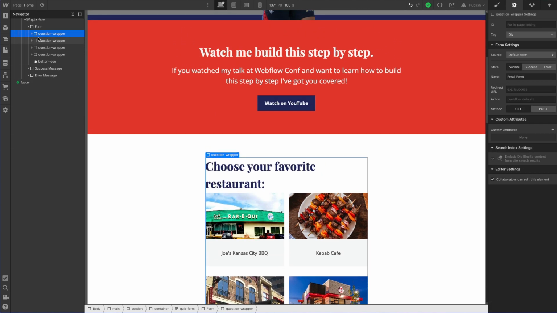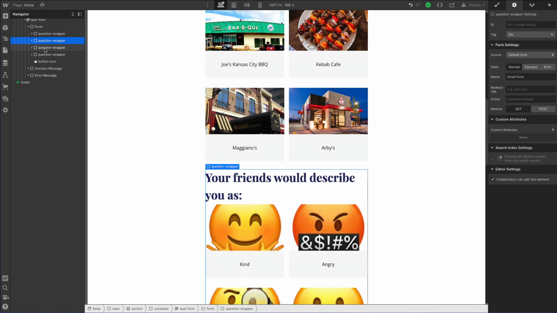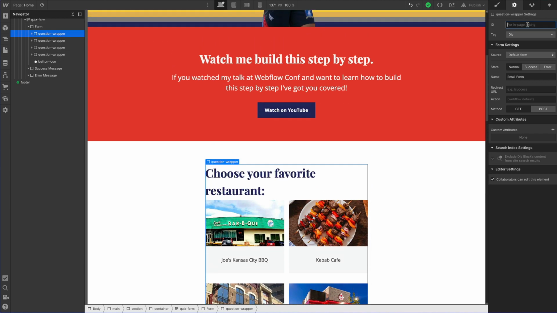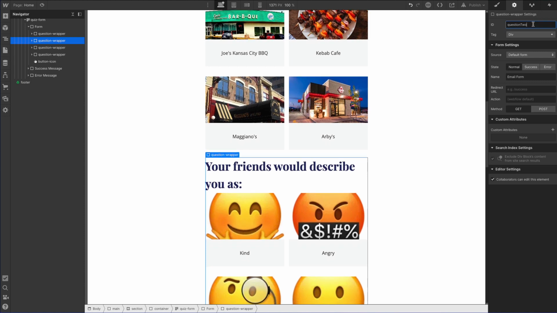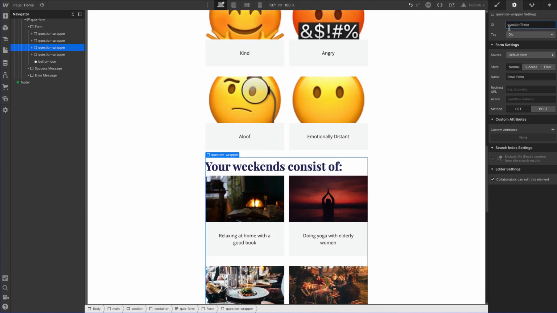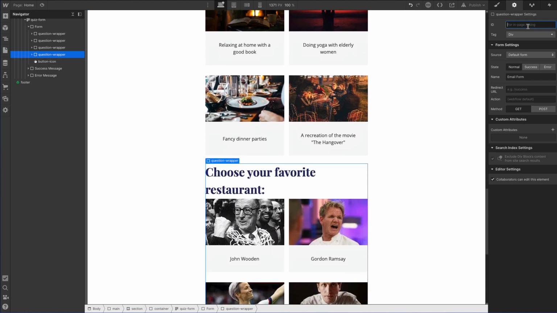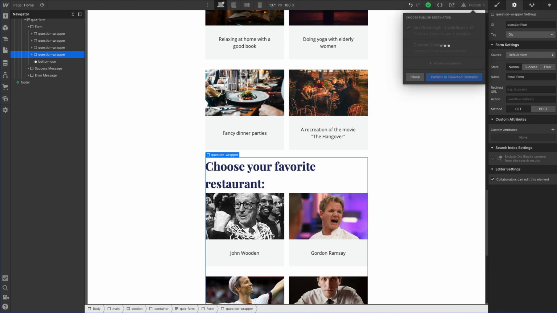Question wrapper, radio list. Yeah, see, I don't have anything here. So let's just call this question 1. And let's just copy this, and we'll call this question 2. And then here we'll do question 3. And then down here we'll do question 4. All right. So let's go ahead and save that and publish it so that it's on our page, because I think we're going to need those.